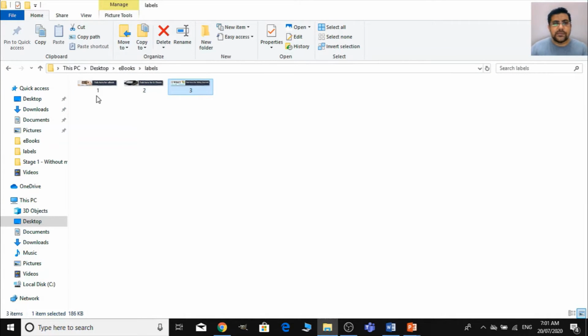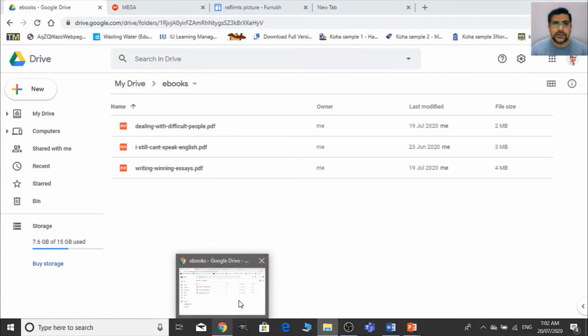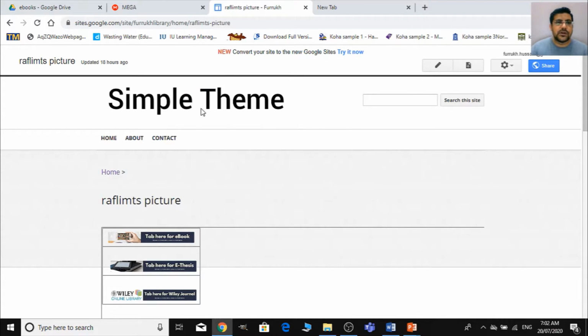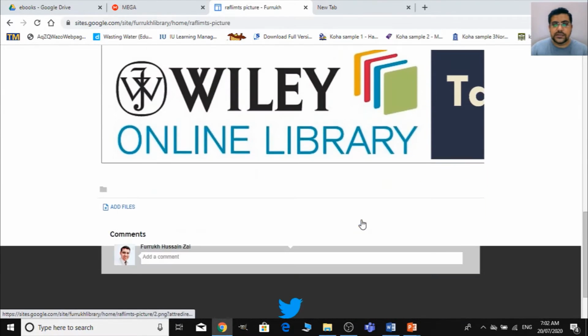After designing these labels, you need to upload these three labels, or whatever the number of your labels, on your web page. If you don't have a web page, you can use Google Sites, or you can use Wix or Weebly, or any free domain site. So let me open this. This is one of my Google Sites, an old site. Now the version has changed. I have uploaded all these three labels.